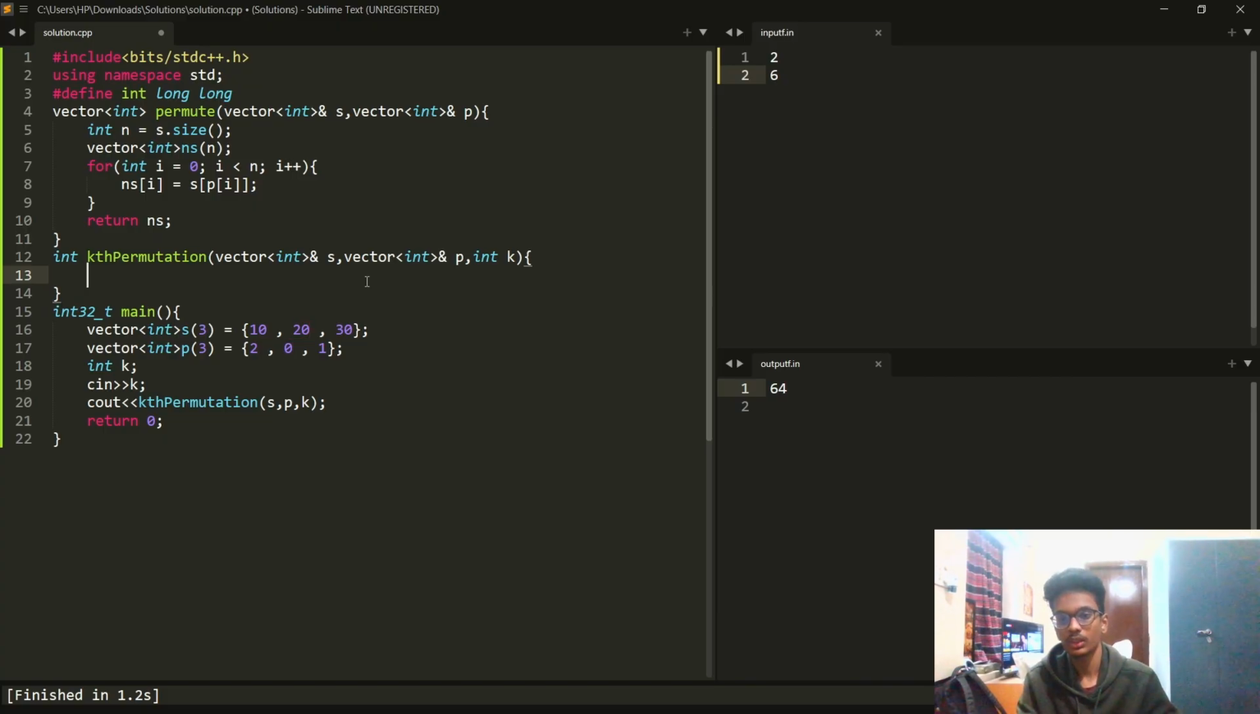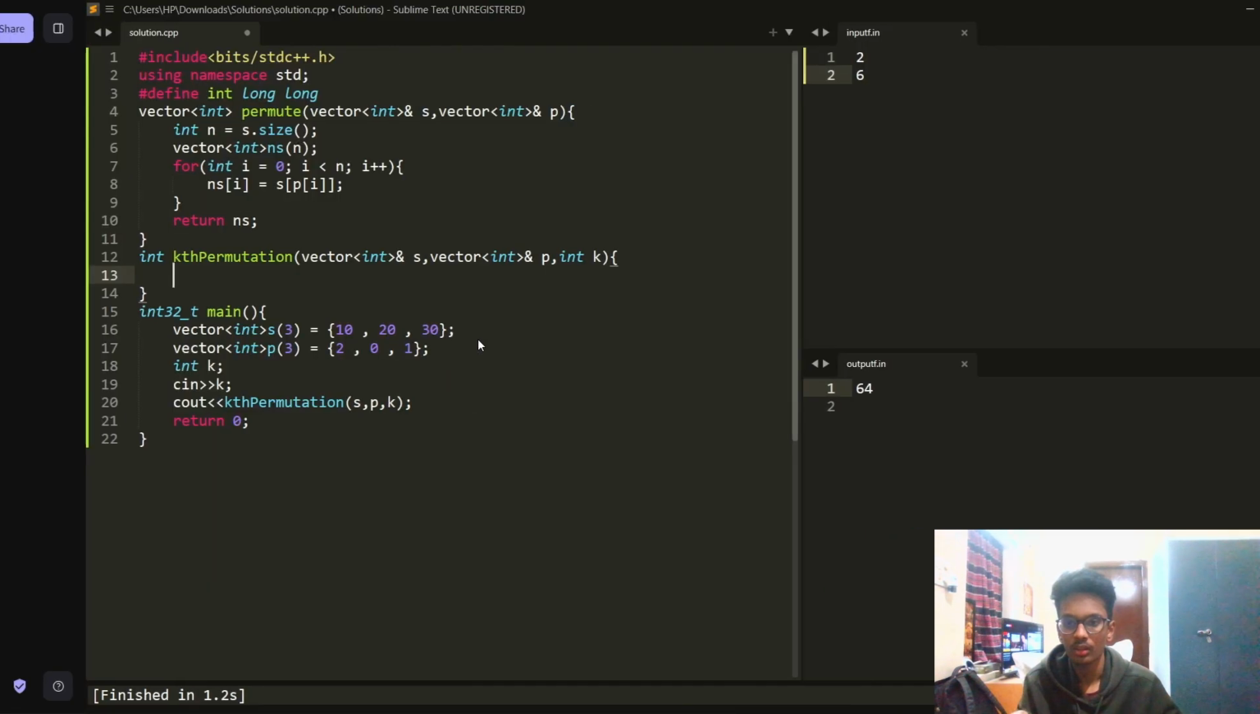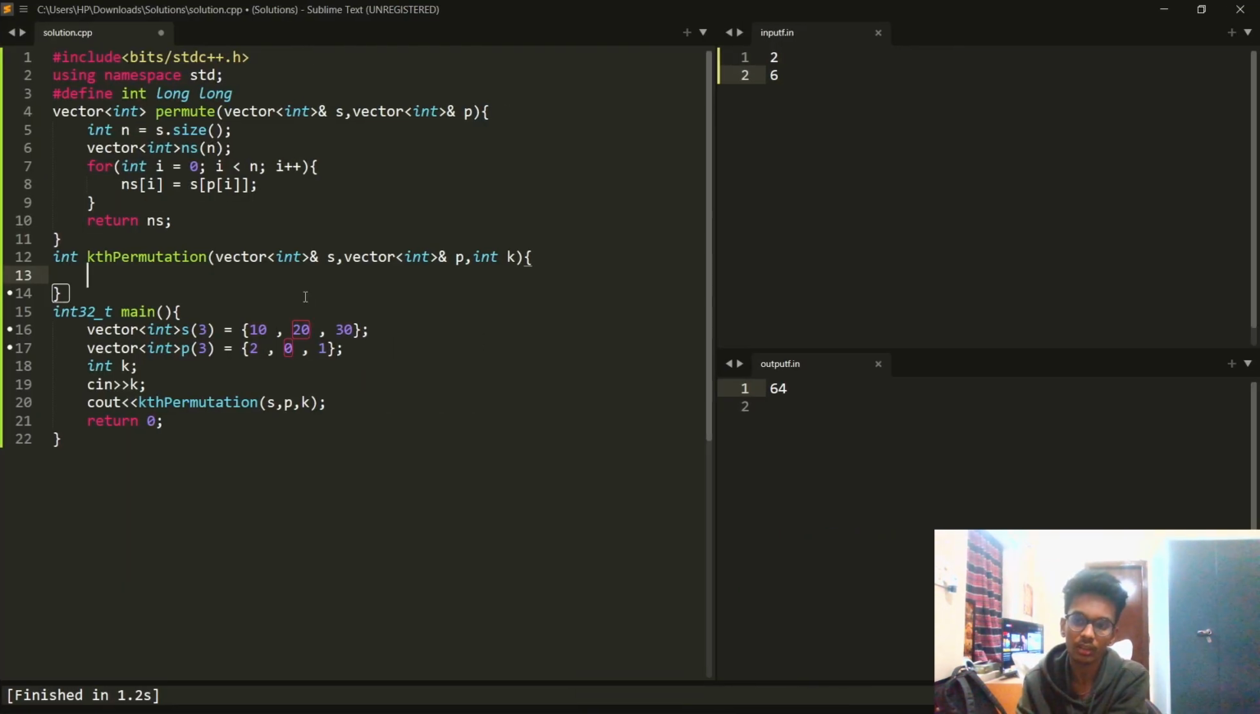Now coming to the kth permutation. Since we know that it's an associative operation, we can apply binary exponentiation. If permutation is, let's say, a function, the permute function, let's call it f, applying permutation k times would mean f power k, right? So it's exactly what binary exponentiation does. It calculates power of a function. If an associative function is applied, let's say m times, binary exponentiation is used to calculate that. We know it. So let's apply it.